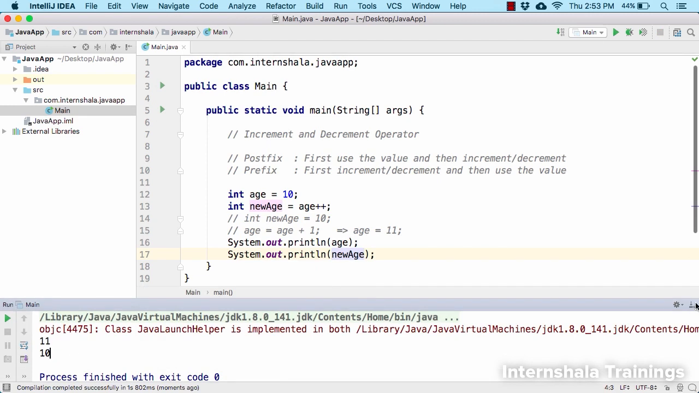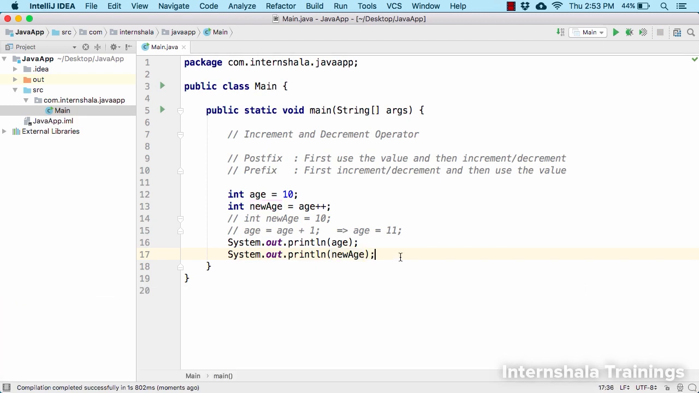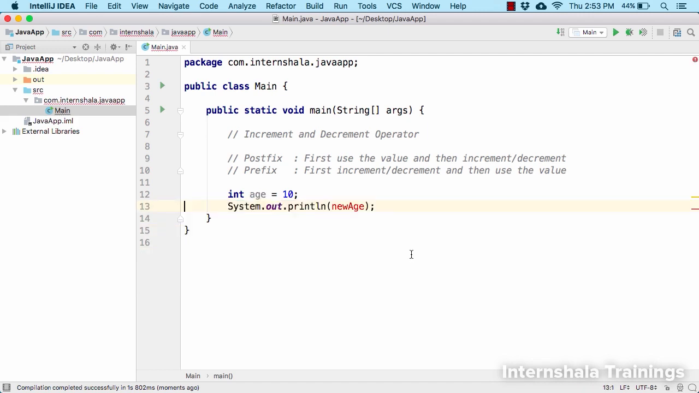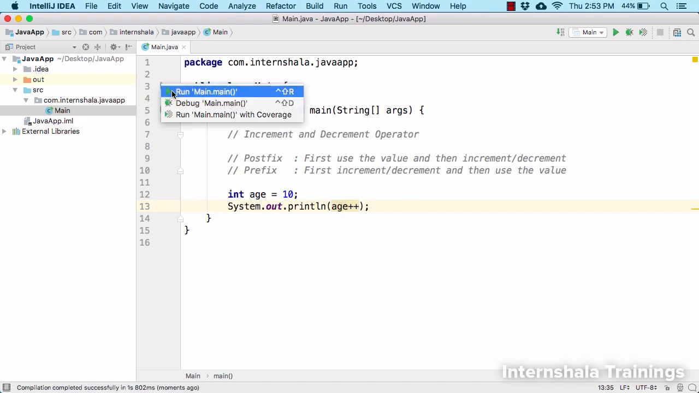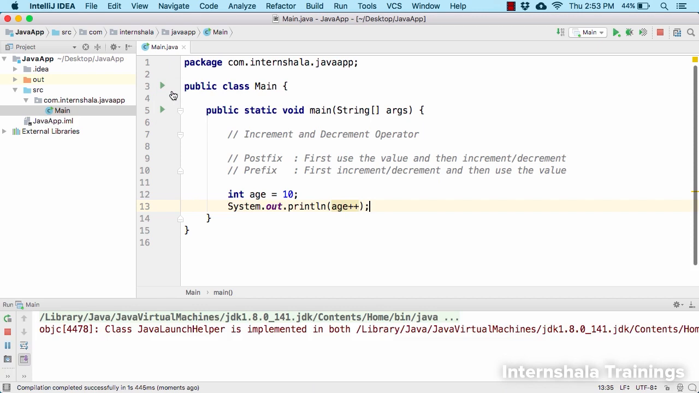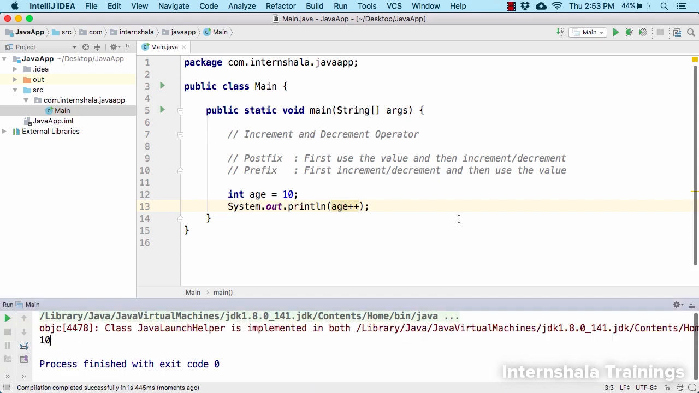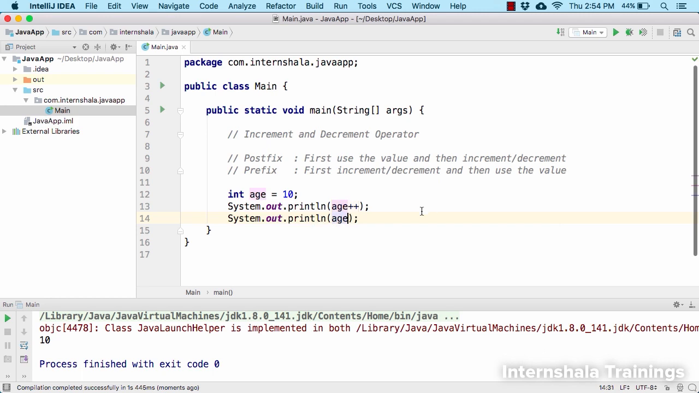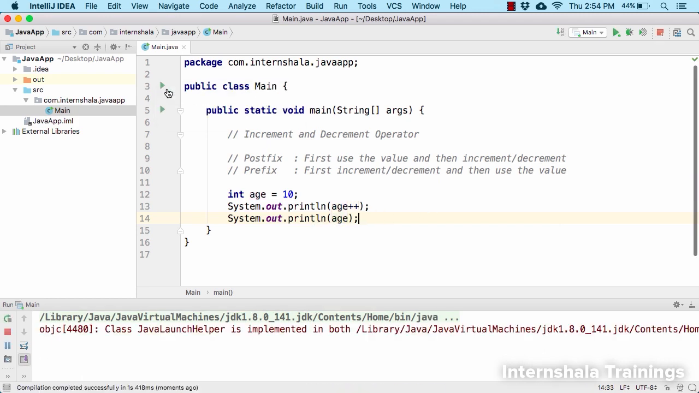Now, let us try something different for the increment and decrement operator. Let us remove all the code from here and try to print out age++ in the output console. Let's see what happens. So here we have 10. Now, if I try to print out the age in the next statement, let's see what happens. So here we have 10 and 11.